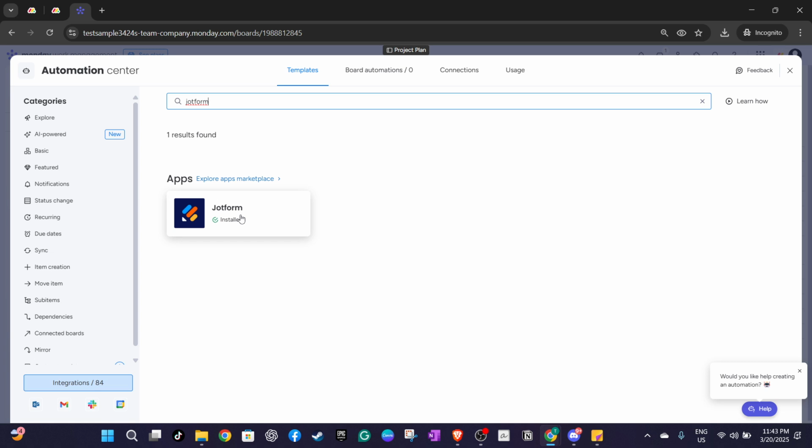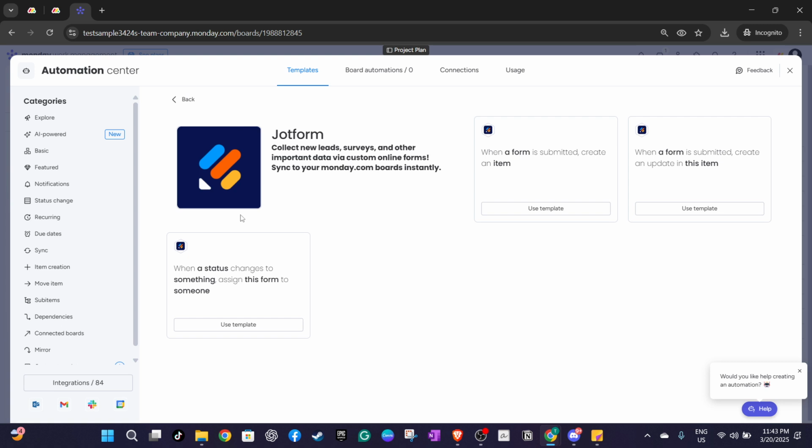After the app is successfully installed, you'll be able to explore different automation templates that are available for use. These templates are designed to streamline various tasks and processes, making it easier to integrate data from your Jotforms directly into your Monday.com boards. Take a moment to explore the options and choose the automations that best fit your needs.